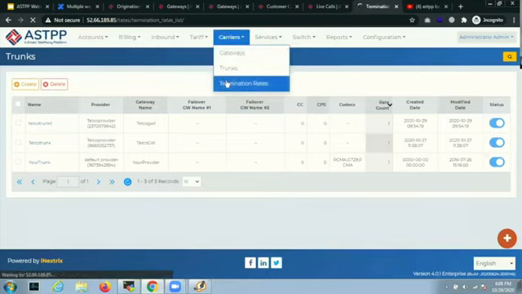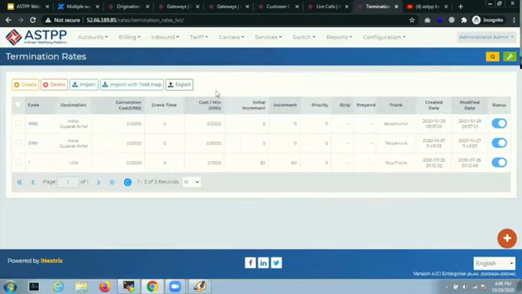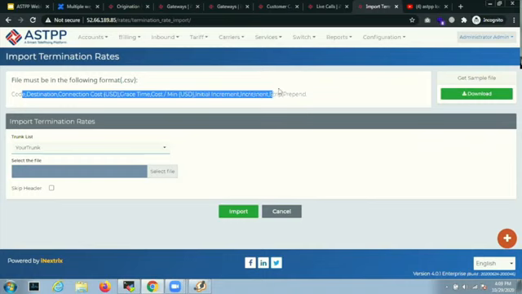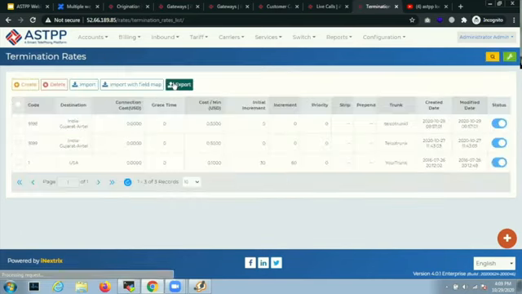Let's assume your provider is giving you 10,000 or more termination rates, right? So in that case, either you can use the import with the field map option, which is very good, or you can import with the normal import. It supports only CSV format, with these details, or you can import it accordingly. And the same thing you can do in origination rates. It will definitely work and import successfully.